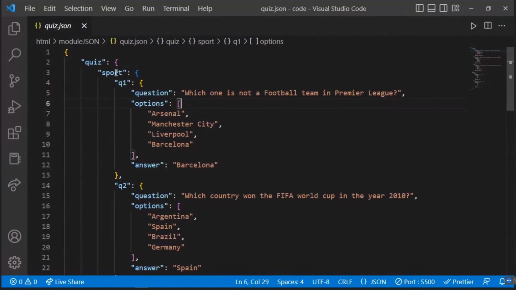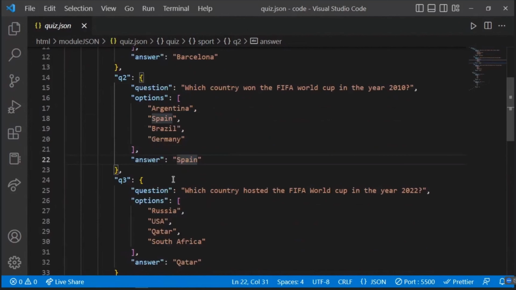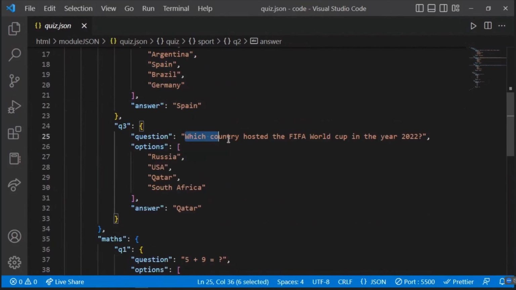So this is a quiz which has two major sections: sports and maths. In sports you have three questions. One is asking which one is not a football team in the Premier League. We have these options, and the answer is Barcelona. In the same way, which country has won the FIFA World Cup in the year 2010? There are four options, and the answer is Spain. And then the third question: which country hosted the FIFA World Cup in the year 2022? There are four options. The answer is Qatar.